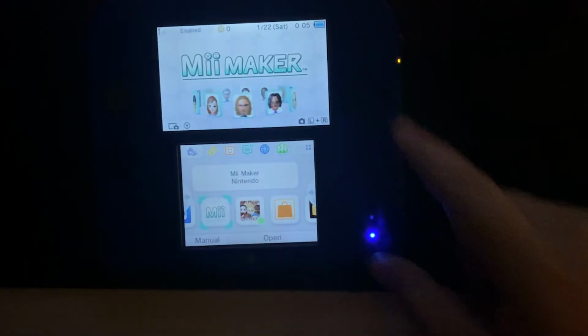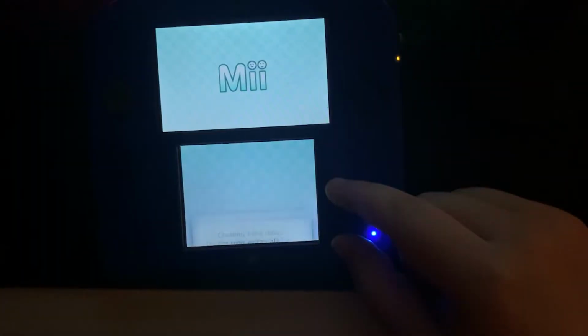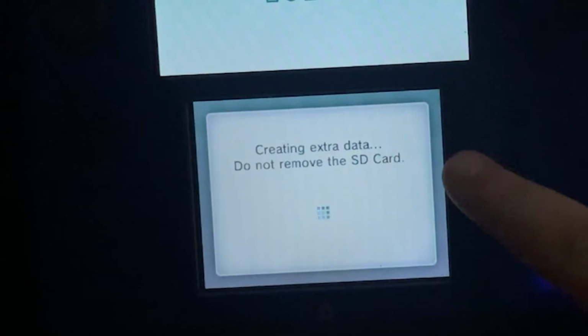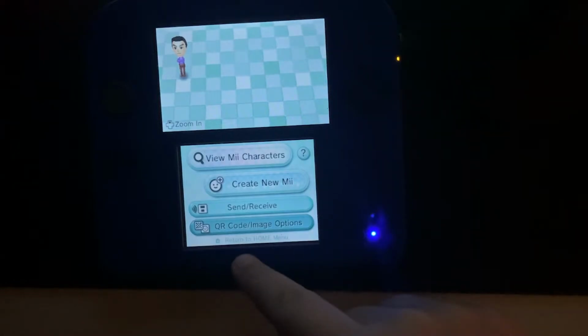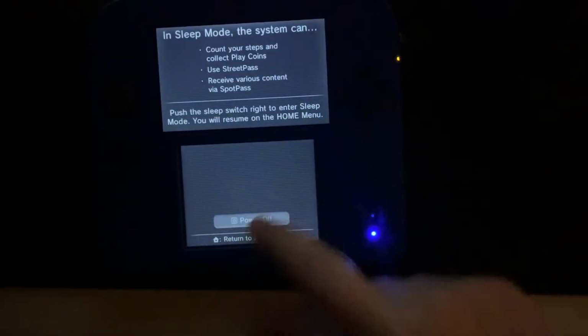We're going to put our SD card into our 2DS and we're going to turn on the 2DS. We're going to start MiiMaker, and if you see this pop-up showing that the necessary data has been created, we're on the right track. Next, we're going to turn off our 2DS and put our SD card into the computer.